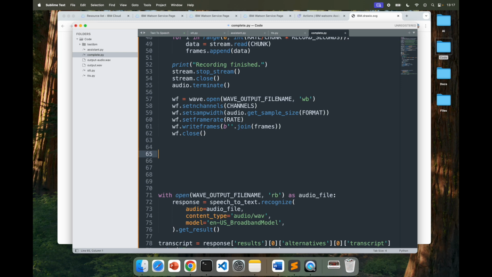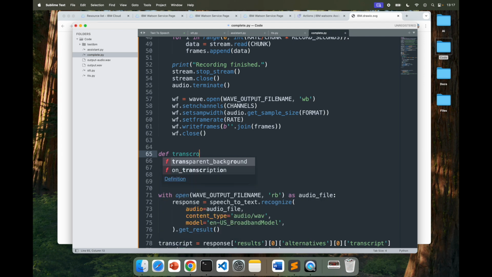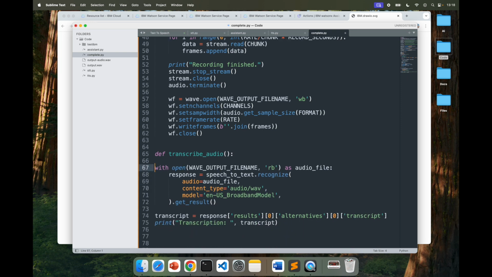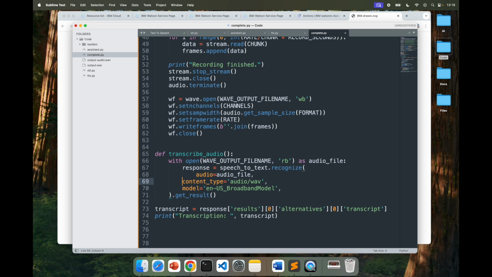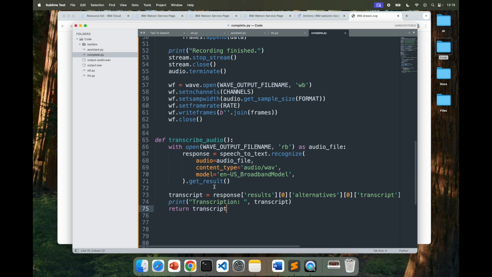Next thing, step 2, is using IBM Speech to Text to transcribe the audio. So for that I am going to create another function, transcribe_audio, and here is where I will be using this. Put it in a different function, so one thing at a time we will run, and then this returns my transcript. Whatever it transcribed, it will get me that back.